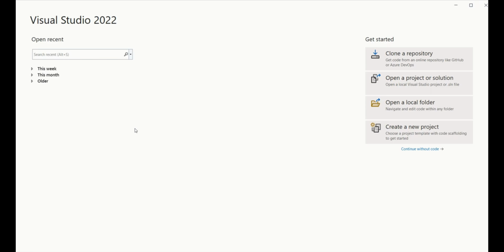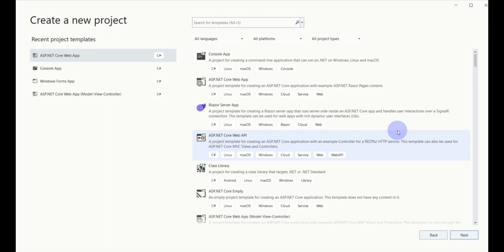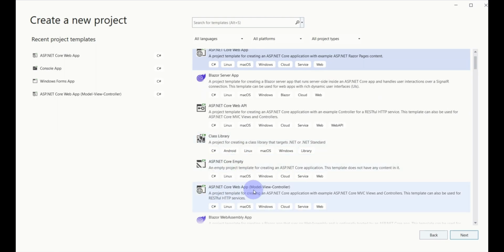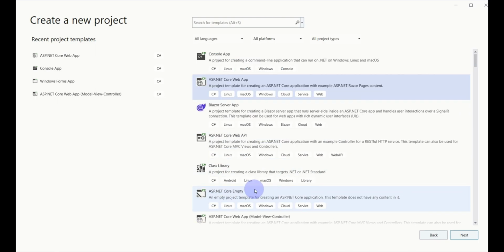Open your Visual Studio. Click on Create New Project. Then here you will get different templates. Choose ASP.NET Core web application. Apart from this, you can find ASP.NET Core Empty and ASP.NET Core Web API as well as ASP.NET Core Model View Controller. These are the different templates, but we are going to choose ASP.NET Core Web App. Choose that one and click on Next.